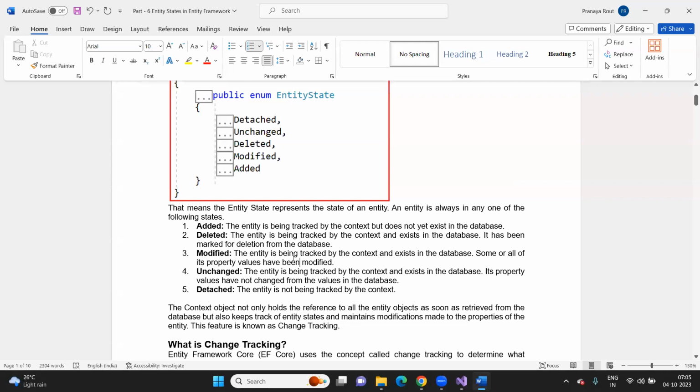The first point that you need to remember is that, apart from the detached state, all these states are going to be tracked by the context, whether it is in the added, deleted, modified, or unchanged state, whatever it may be. If it is not detached, that entity is going to be tracked by the context object. But what exactly it means related to the database is what varies. If it is in the added state, it does not exist in the database. If it is in the deleted state, it is being tracked by the context object, but it exists in the database.